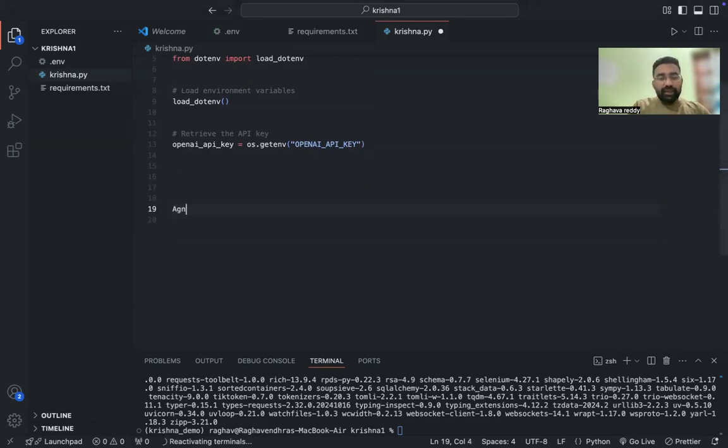Basically every agent will have primarily four things. Mandatorily, we need a role and we need a goal. Then we need a role, goal, and backstory.